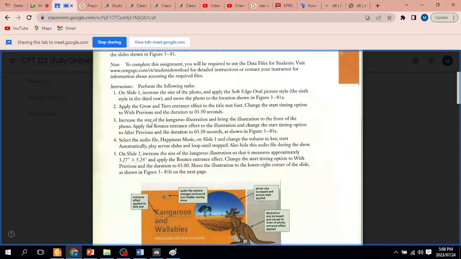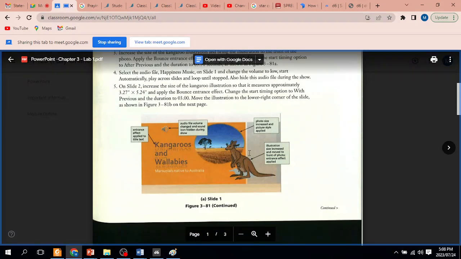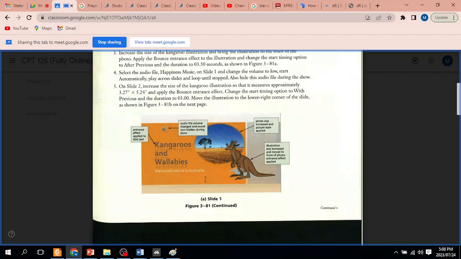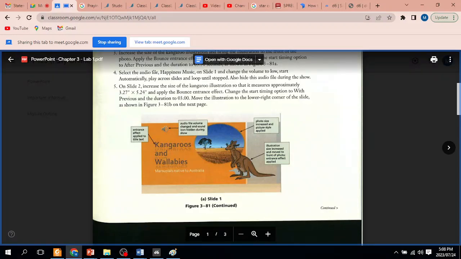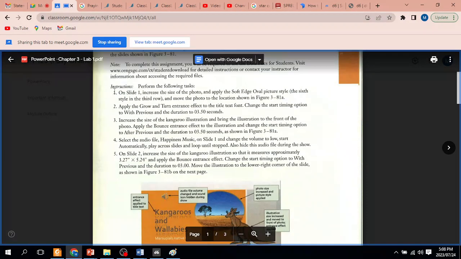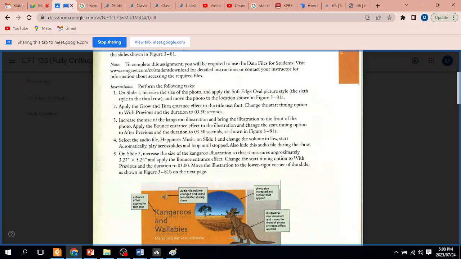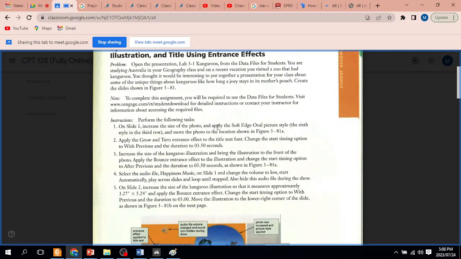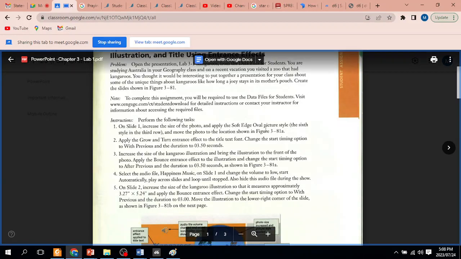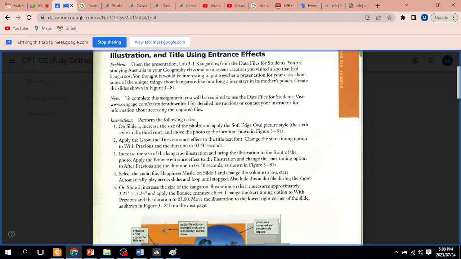And then, of course, don't just look at the slides, because from looking at it, you will never be able to tell everything you have to do with it. So start with 1 and do 1 by 1. And remember what I said in the first 2 lessons, each instruction has so many different things. For example, increase the size of the photo, which will earn you 1 mark. Apply this picture style, which will earn you a 2nd mark. Move the photo, which will be a 3rd one. So each instruction counts various marks.